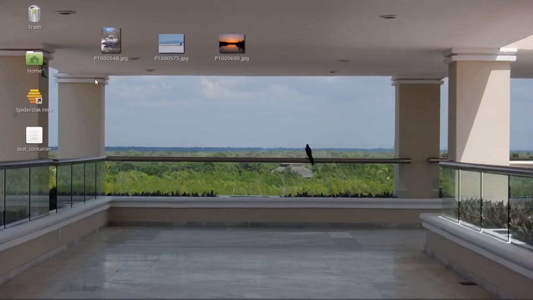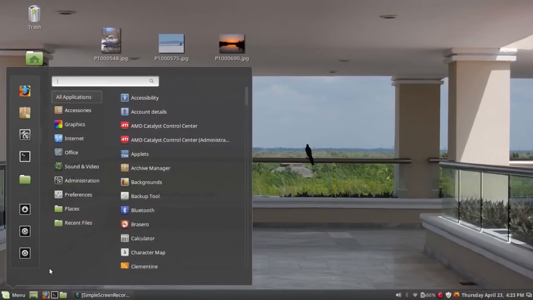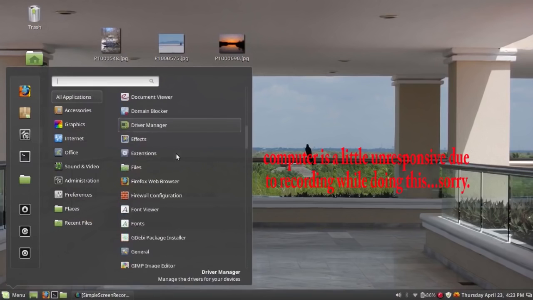So let's put our files in now, and this is just an empty container. Okay, there's our 3 files we want to put into it. So now let's put our files into that container. So we're going to open VeraCrypt again. Applications, come on buddy. Where are you?